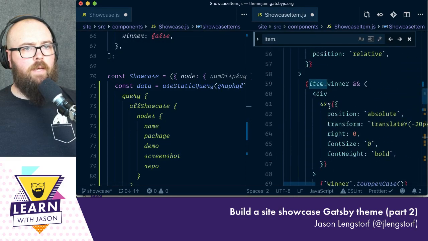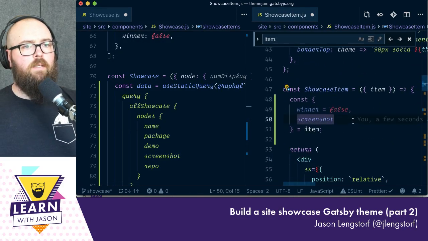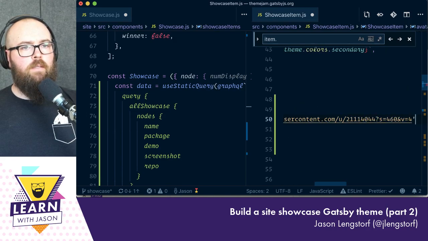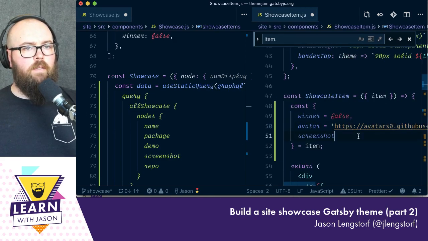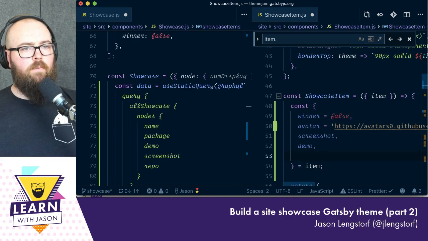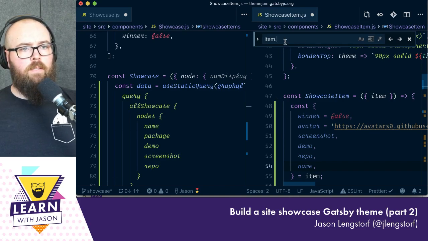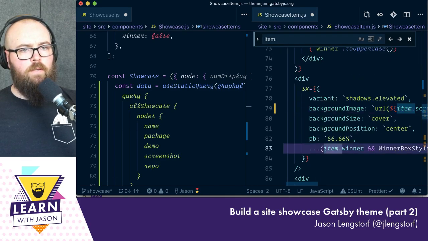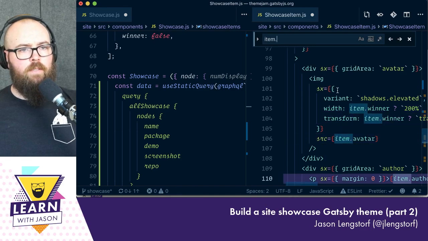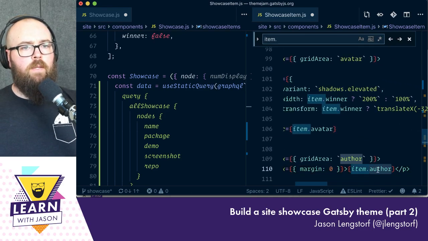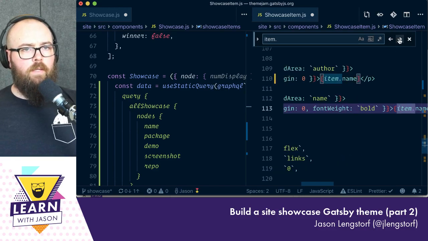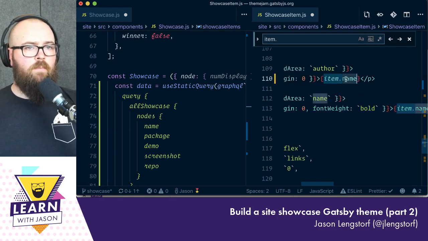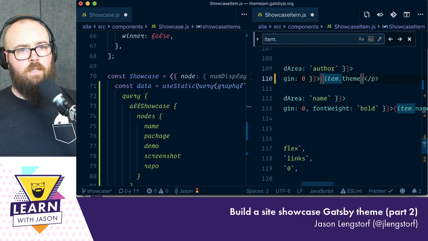So we're going to grab out the avatar. And then, let's see, screenshot is just going to be whatever comes through. We also need the demo, the repo, and the name. So let's keep on hunting. Winner, screenshot, winner, bunch of winner, avatar, author. So this one's going to be the name. Then we're going to keep rolling. This we need to parse, so we're going to call this themeName.